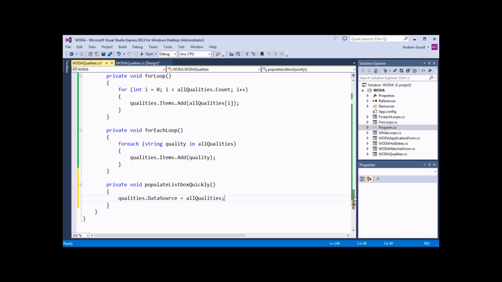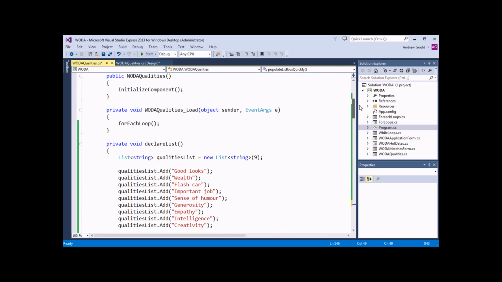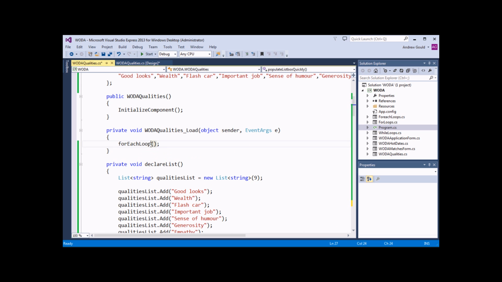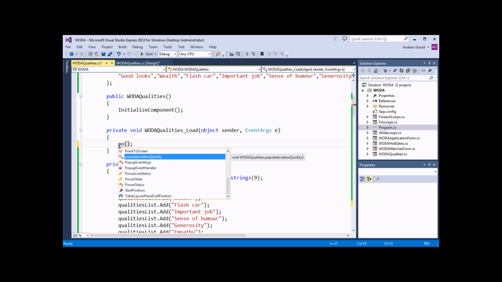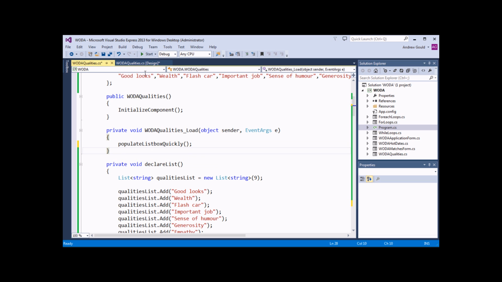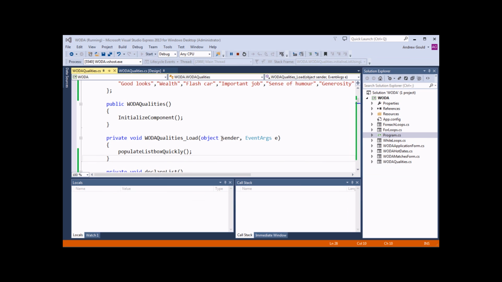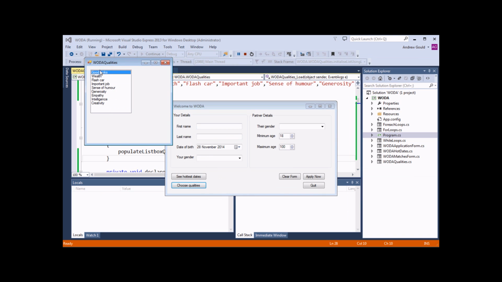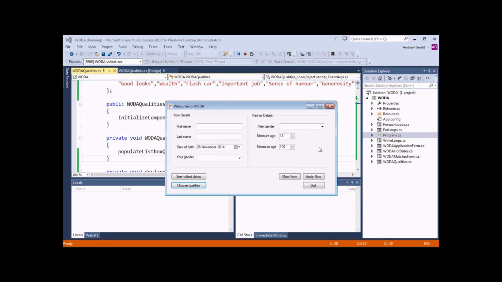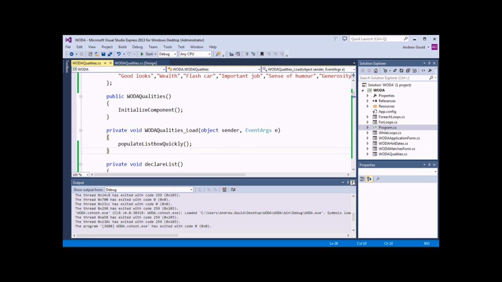Just to prove that it works, let's have a quick call to this populate listbox quickly method in the load event. So we'll replace this with a call to populate listbox quickly, and then start the application again. And one more time, click on the Choose Qualities button and see the exact same list populating our listbox. So we can close down all these forms.